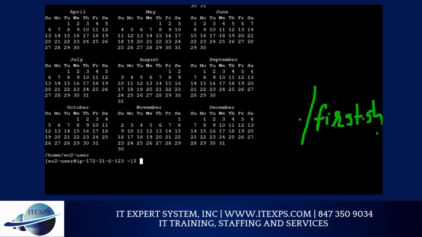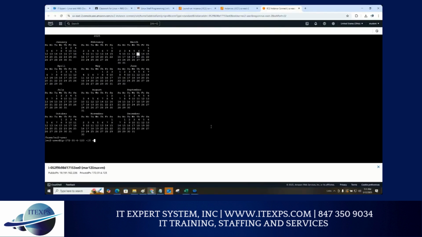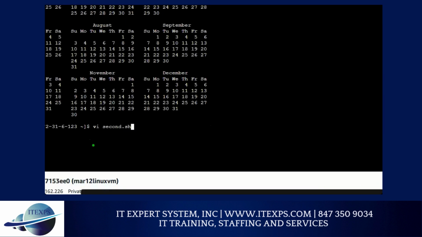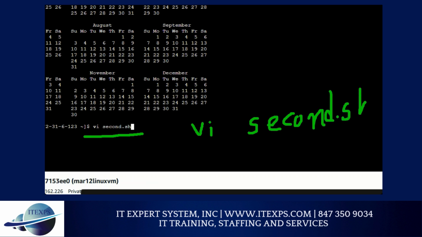Let's do another exercise. We're going to do 20-30 programs. I'm pretty positive you will be confident. So for the second program, we'll do the same process. We'll do vi second.sh. What is second.sh? That's my file name. So vi is the command, then space, then second.sh. This is one word, second.sh.